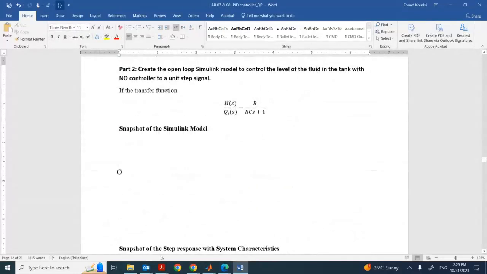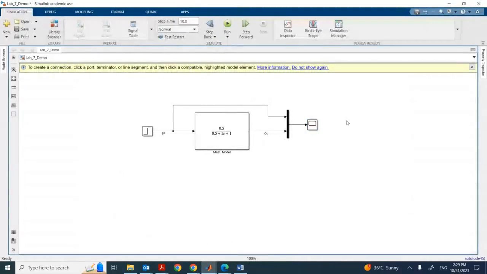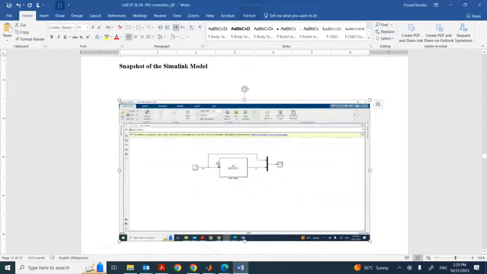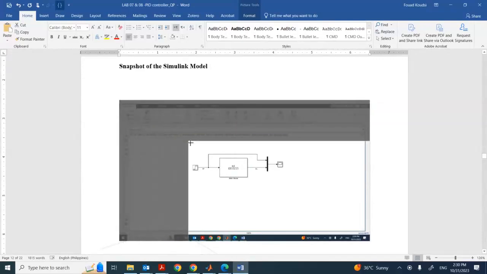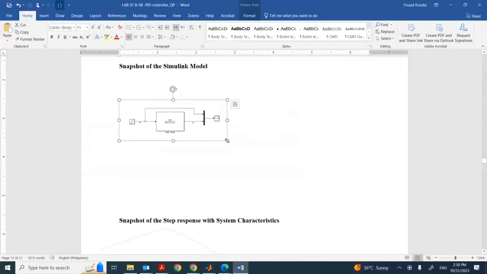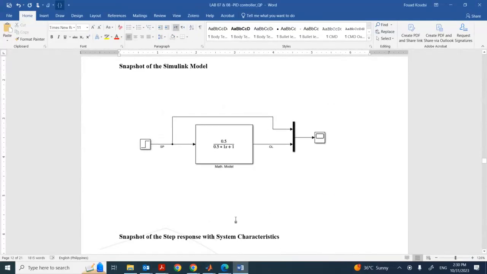Okay, then snapshot the Simulink model. That is the Simulink model. You can take a screenshot and add it here. Then right click, you can crop. Make it neat and clean. That is for the open loop.